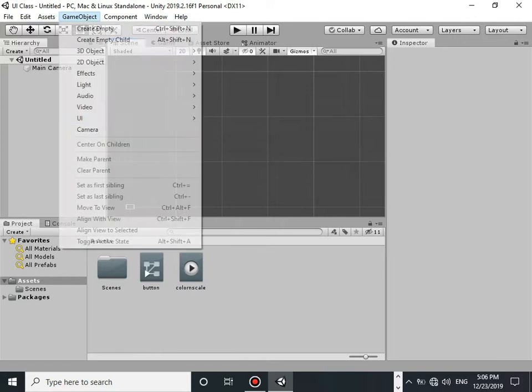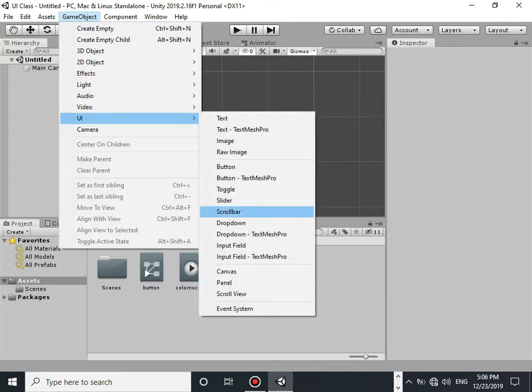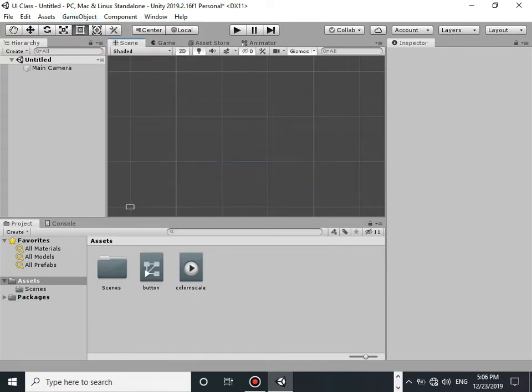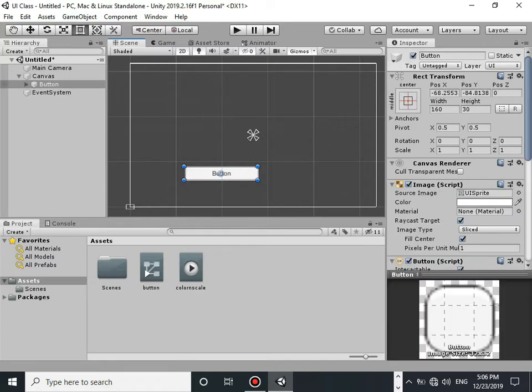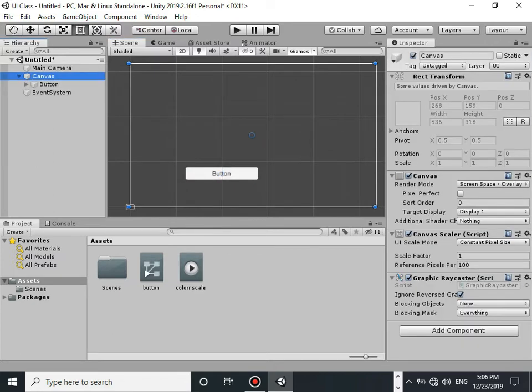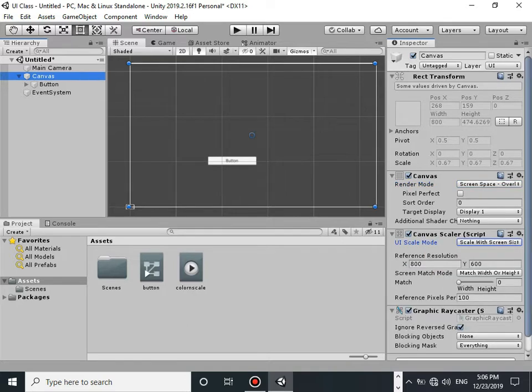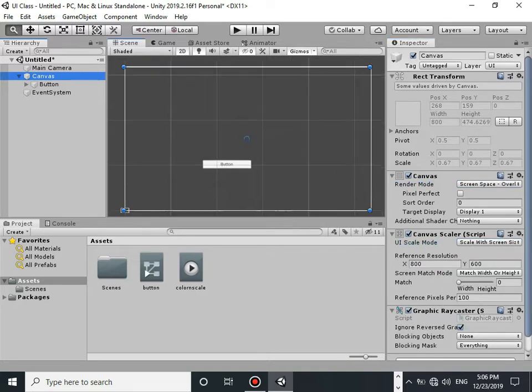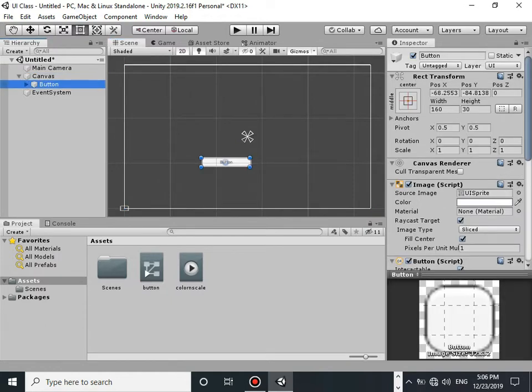Now I want to create our first game component, which is probably our button. Right, so we have our beautiful button here, but first what you want to do is set your canvas scale to scale with screen size. That's if you are going to be working with mobile. Anyway, so we're going to create these buttons here.